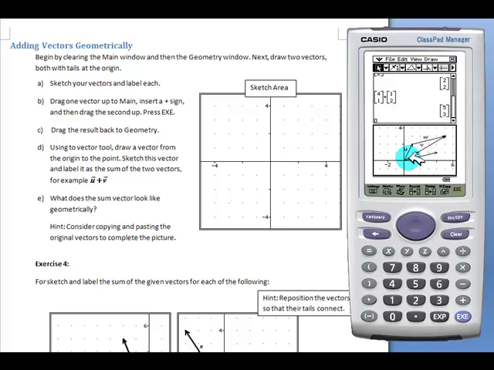drag it up, copy the other vector, and then paste, drag it over to close the parallelogram.